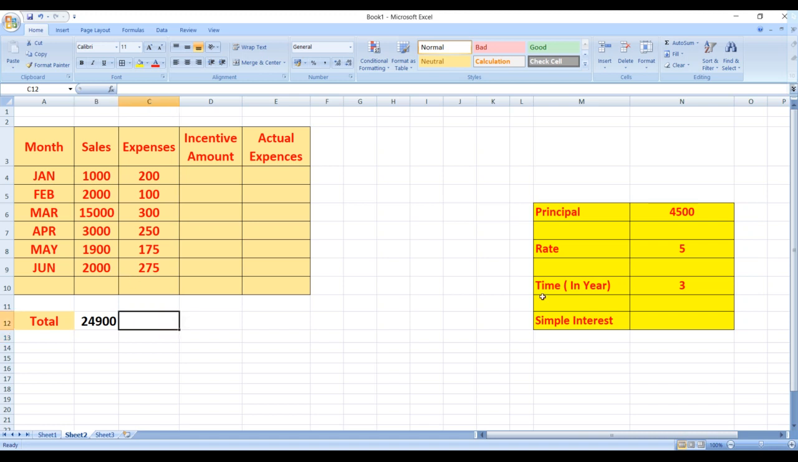So for making a compound formula, that is simple interest, let us take this example of a simple interest. So for taking a simple interest, say my principal is 4,500, where rate I have taken as 5, and time I am taking for 3 years. Okay, so for 3 years. So the simple interest formula is principal into rate into time.